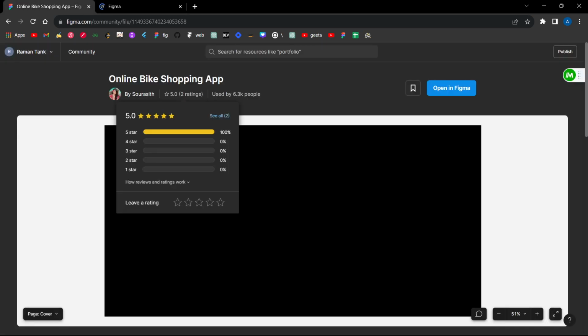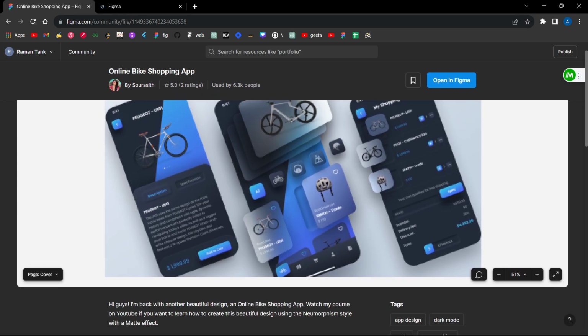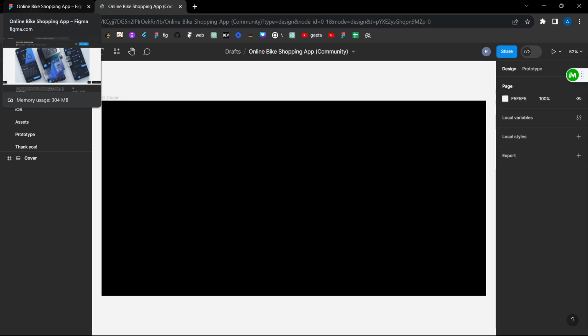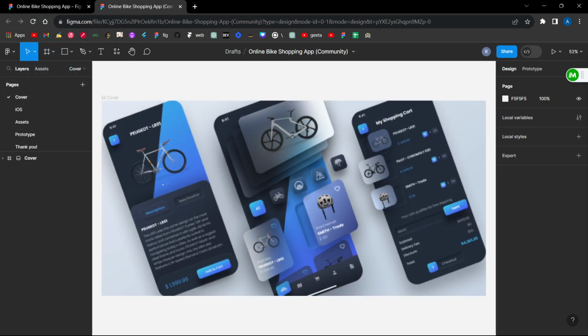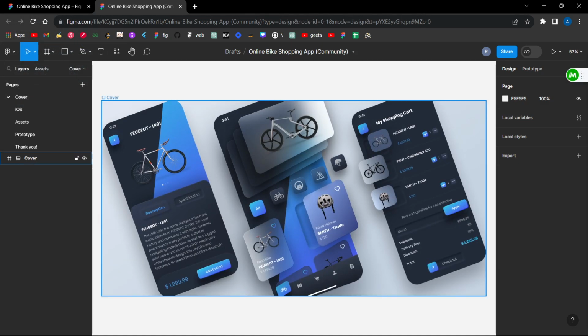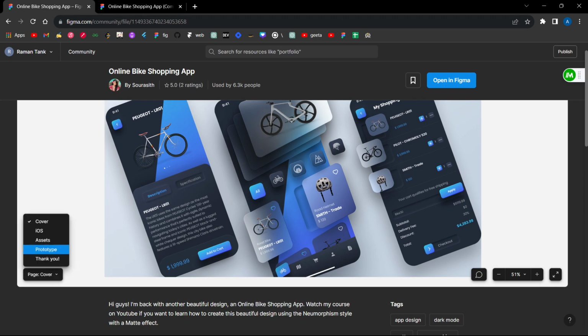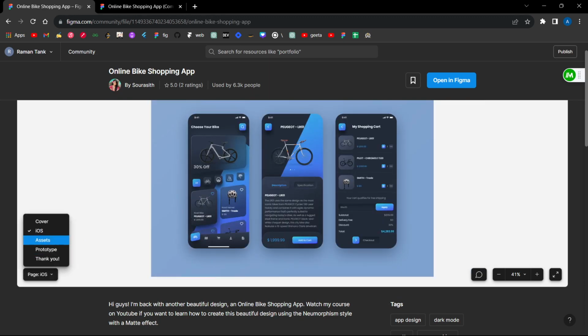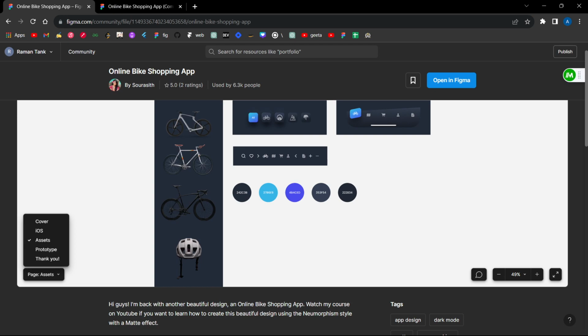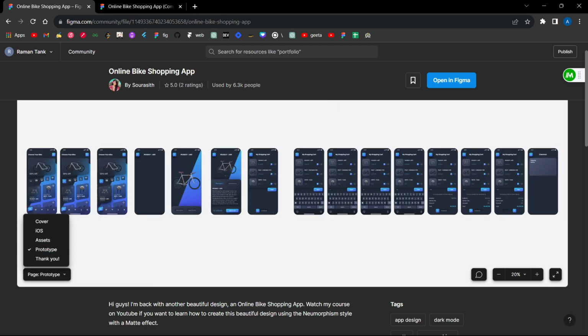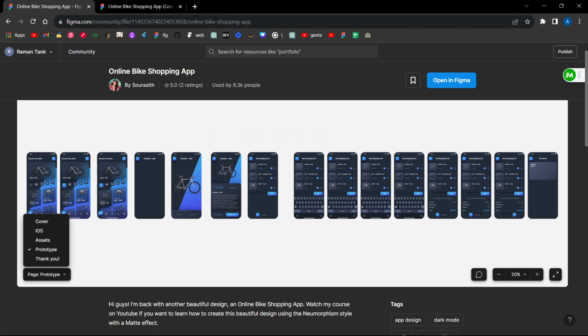This is an online bike shopping application. I love the design, it is an excellent design. I was searching for this design, but I was not getting what I wanted. This design covers iOS as well, assets are also given, I can easily grab those assets, and the prototype is also given. It is a very good UI for our development part.